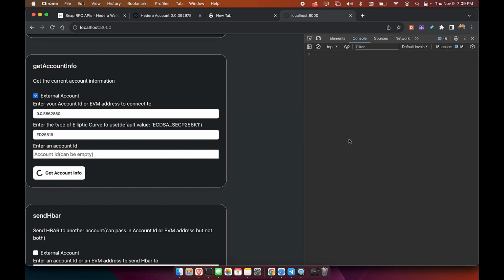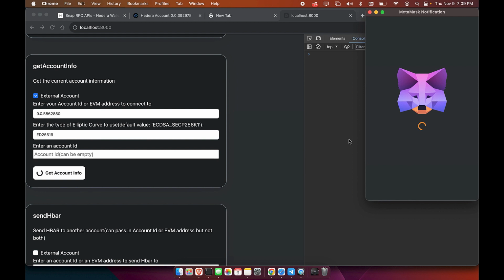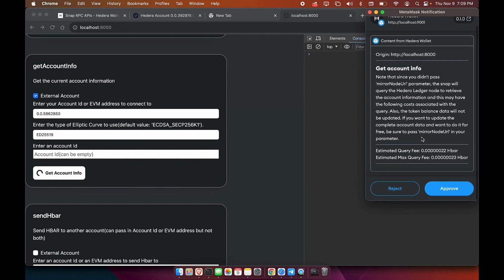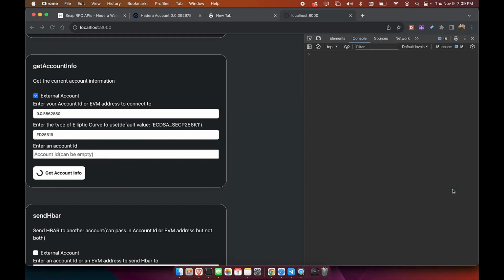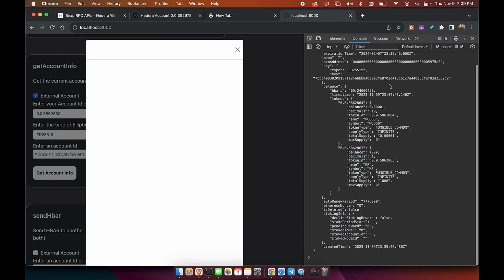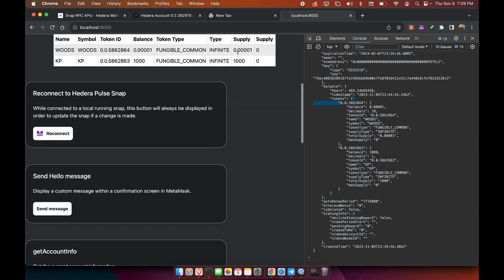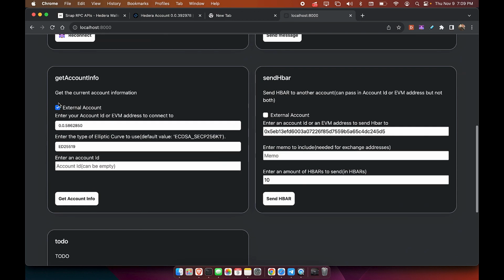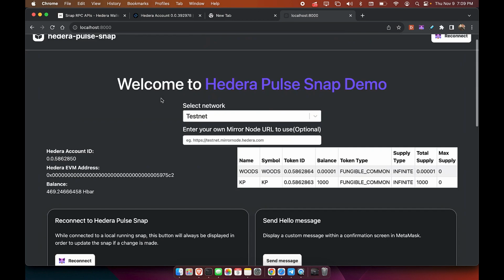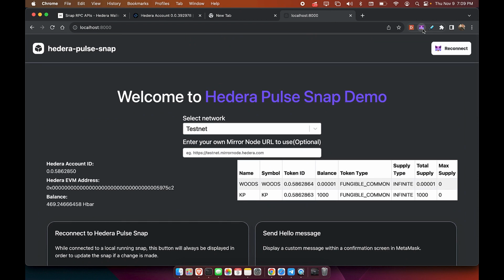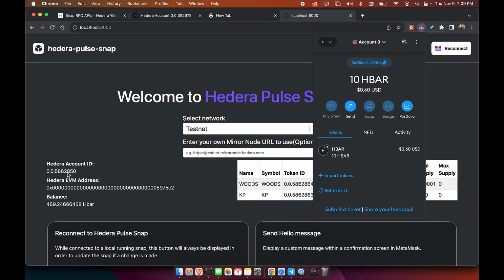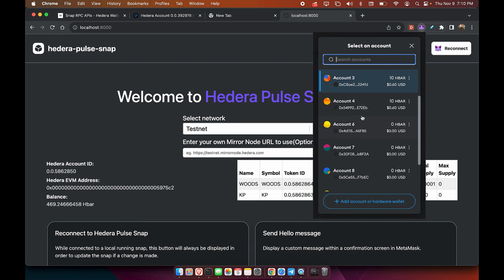All right, so it looks like something is happening. Okay, so we know that it costs some amount of HBAR to get the account information. So if we got that far, that means everything worked nicely and we were able to connect to this account right here. Now, you may be wondering what's going to happen if I were to connect to my previous account. You can see here, this is my external account that we just connected.